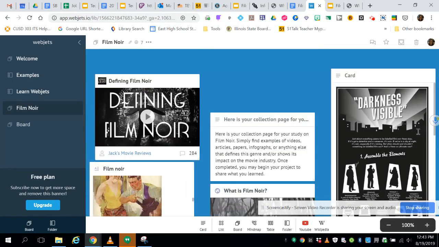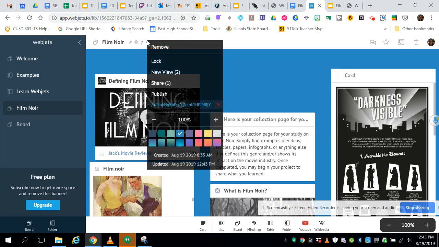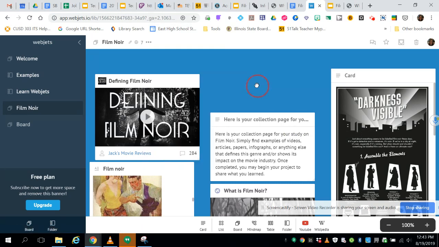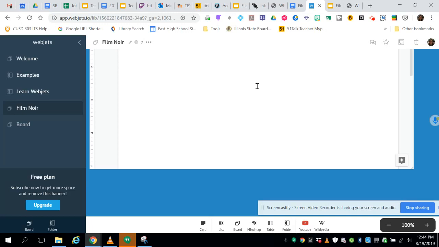Once you have created the board or your students have created the board, they may want to publish it. Okay. This could be a project in and of itself where they could create a board that they collect either their materials on, like a portfolio, or that they want to share the information they found with the class. So then they can just publish it and it gives a website that they can copy and paste and share with their classmates. So that is how you use Webjets.